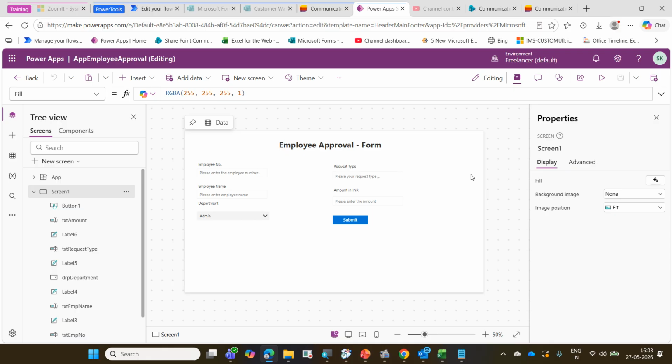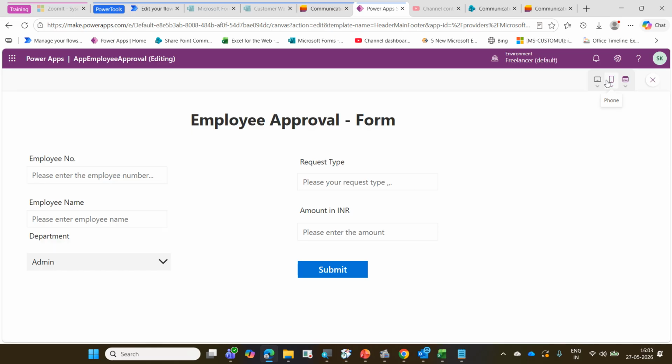Now I'm running this form. Some employee ID, some employee name, admin, and what is the request? You want to buy a new machine for some admin department. What is the approval amount? Submit.